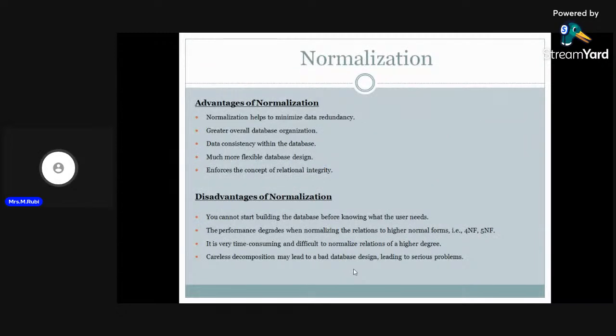Next we are going to see the advantages and disadvantages of normalization. Advantages: it reduces redundancy, which means repetition of data in a table, and also organizes the data in a structured format. It removes data inconsistency, creates a more flexible database design, and enforces the concept of relational integrity.